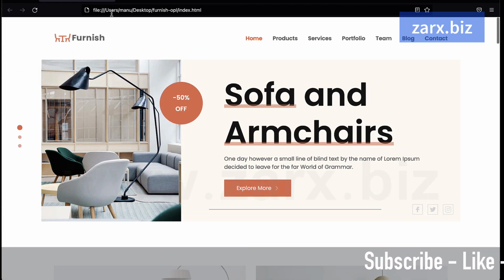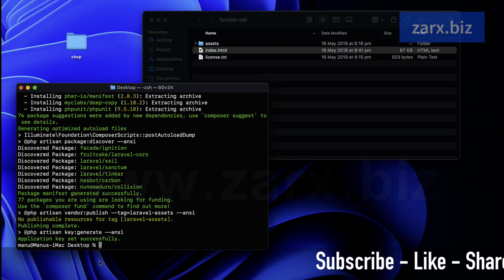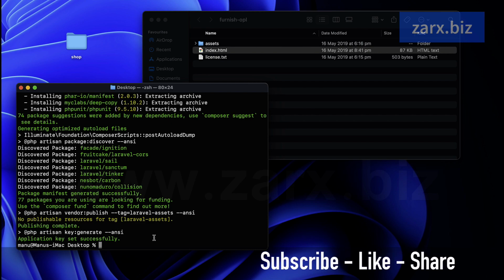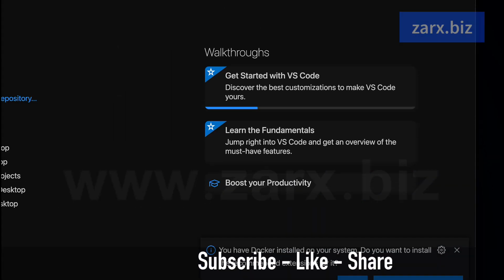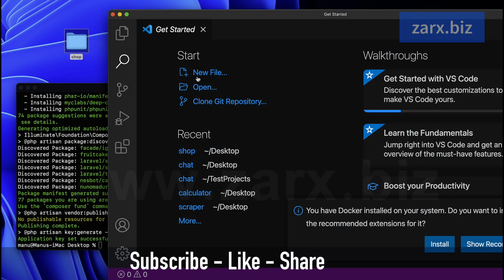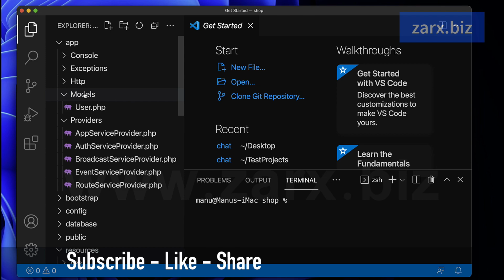So let's do that. I'm going to close this, and the project is complete now. Now we need to open this project with any code editor that you prefer. I'm going to use Visual Studio, so here it is. And what I'm going to do, I'm just going to drag and drop my project here, and here it is.